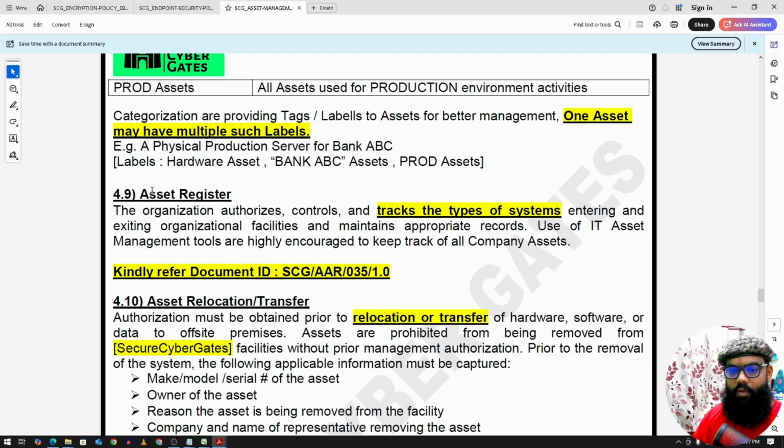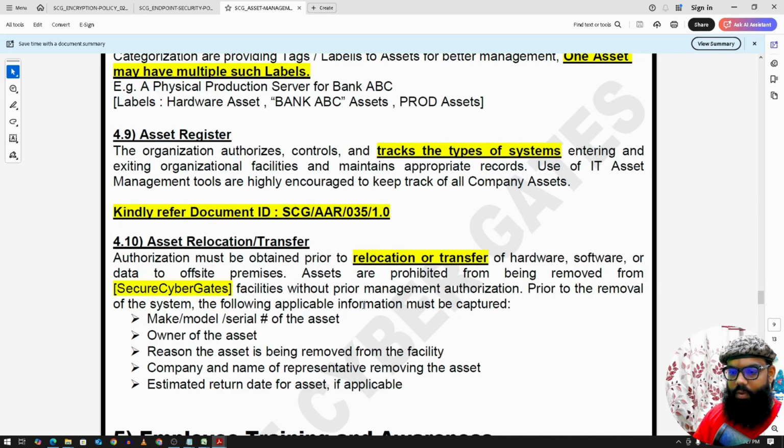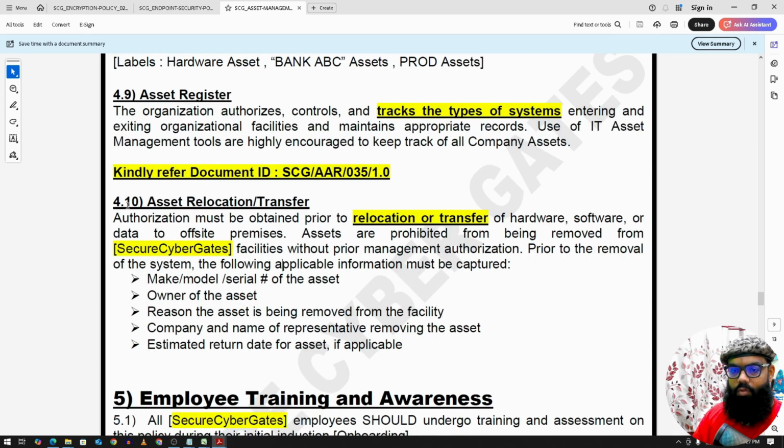Here we have discussed the asset register. Now asset relocation or transfer. In case we have physical hardware or software, and we are relocating it to some other offsite premise, then we need some kind of approvals or some kind of process before we shift it from one place to another. So this is for asset relocation or transfer.